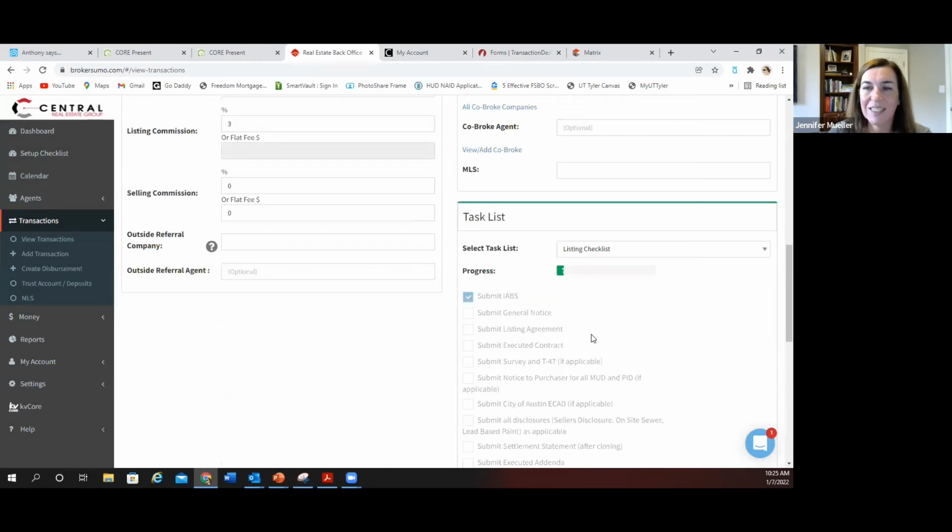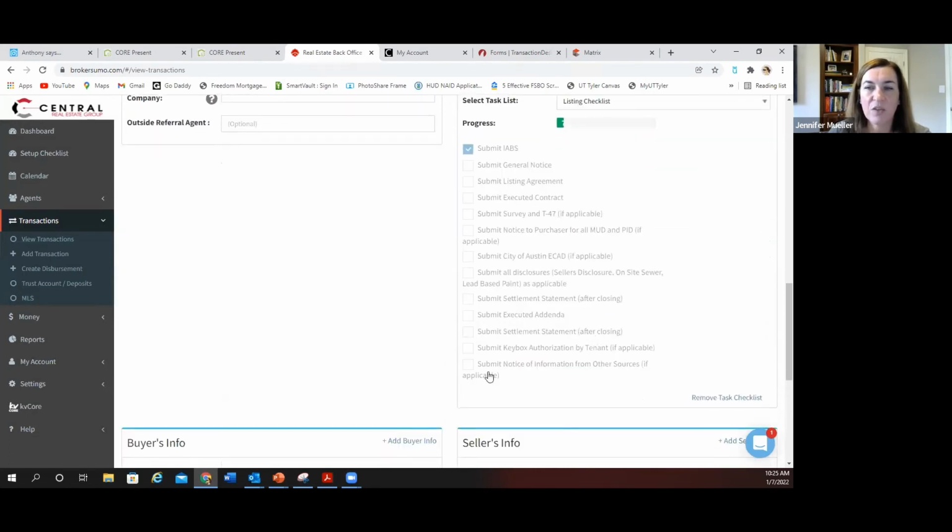This tool is designed to just remind you about some of the documents that you may need. Not every document is needed. The ones that are required every time are going to be at the top. So you're going to have your IABS, your general notice, your listing agreement, your contract. From there, these are reminders of things that you might need based on your particular property. Your survey, T47, notice to purchaser if your property is in a MUD or a PID.